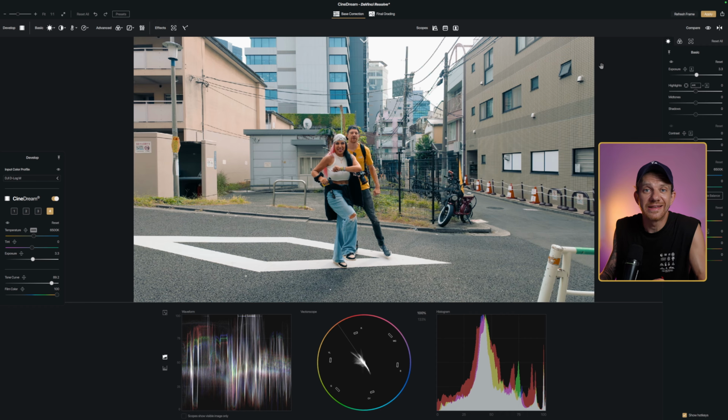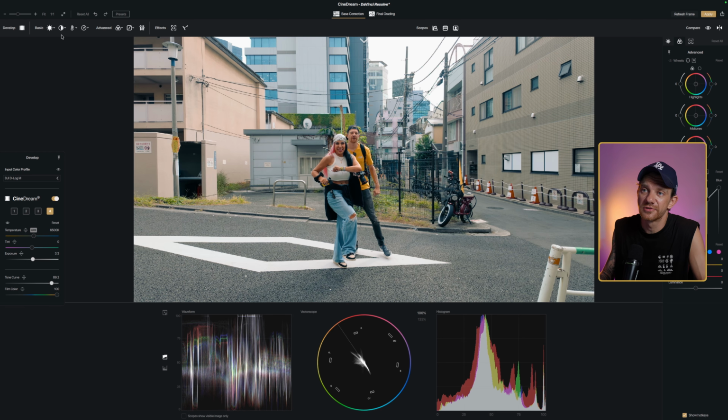So you can leave it and work on your other clips, or you just go here and adjust all these adjustments. You can change the colors, and a good thing with CineDream is you can use shortcuts very quickly. So for example, I want to change the color of my shirt a little bit more.